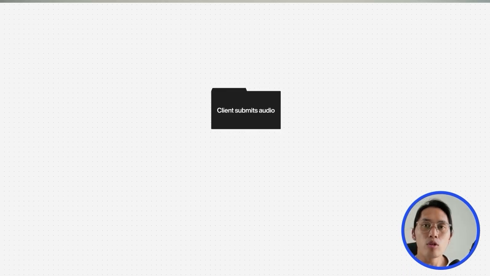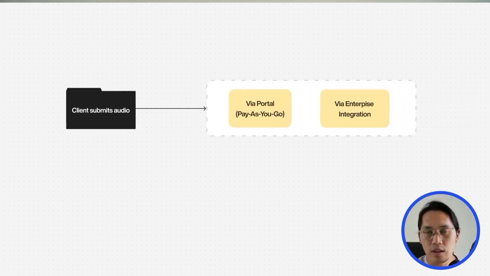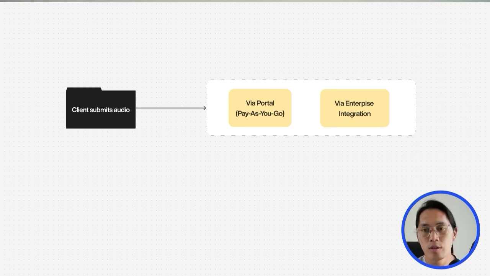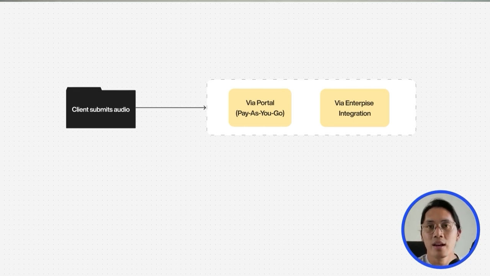Step number one, pretty simple, receiving the client audio. So in general, in the industry, there's a number of different ways. It could be a client is submitting via a portal and they want to order pay as you go. They go in, very similar to ordering anything else online. You say exactly what you want, you order how many quantities, and then you upload your transcription audio and then it goes through. Or we might be actually receiving client audios via an enterprise integration. If we're doing thousands of audio hours every single month for a client, then we're going to have an integration where as soon as an audio file is ready, it's going to come into our pipeline. So either way, that's the first step, okay? So the client submits audio.